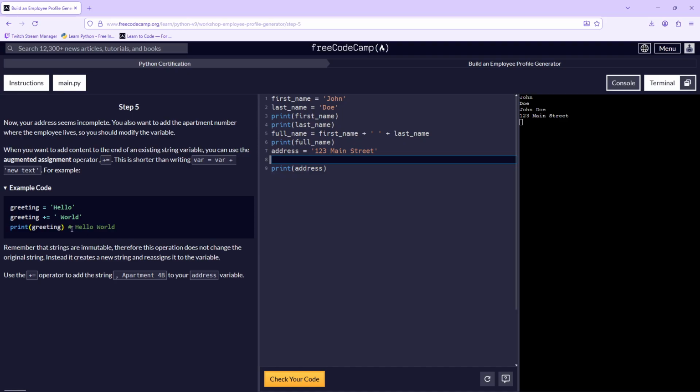Instead, it creates a new string and reassigns it to the variable. Oh, okay. I imagine that makes a difference in some way, but that means that it doesn't change this string. This one just gets completely written over. And it doesn't add this either. It just makes a whole new string. Okay. The plus equals operator to add the string.